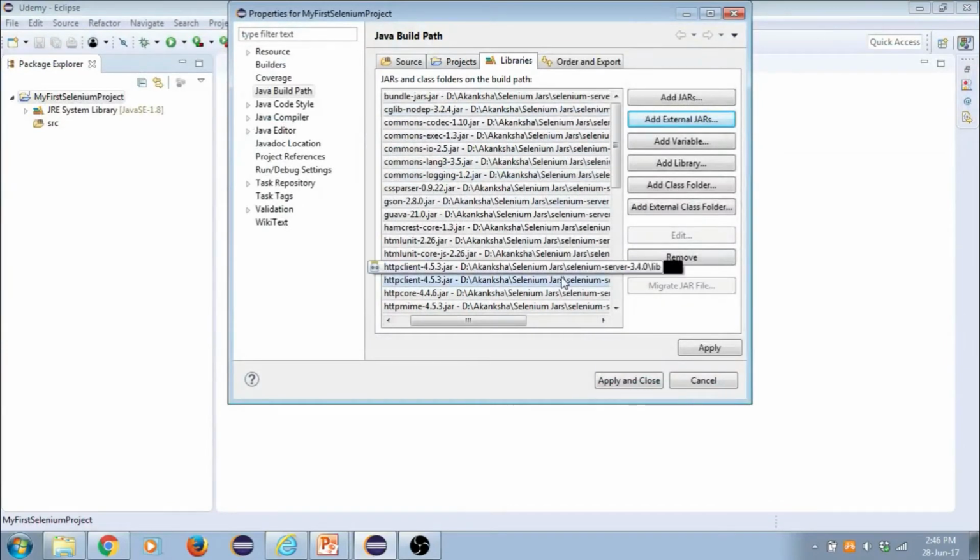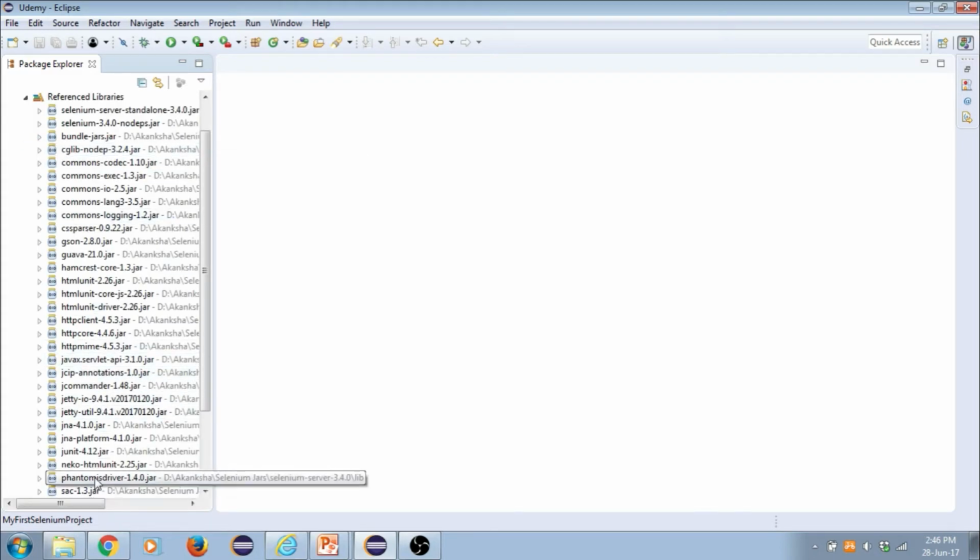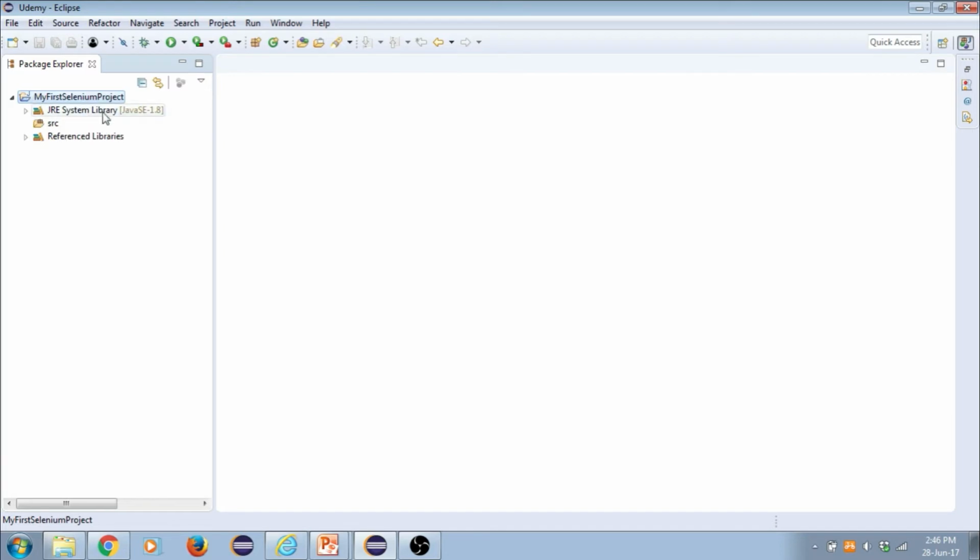So you can see all the jars have come up into my project. Apply and close. So you can see I've got JRE system library and I've got referenced libraries. Okay, now they're nothing but all my Selenium jars. Now I've got all the required jars in place. Now I have to create a package.